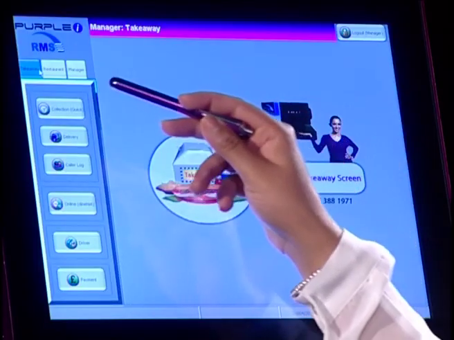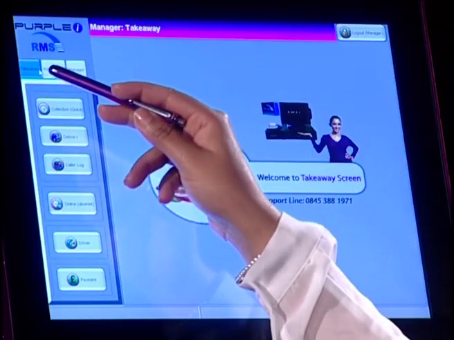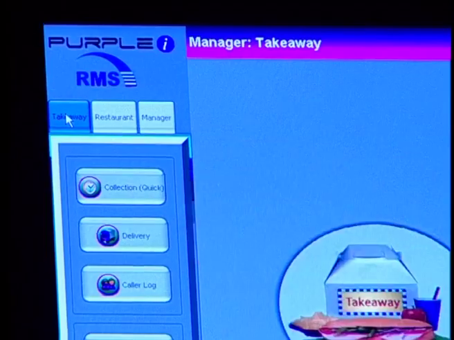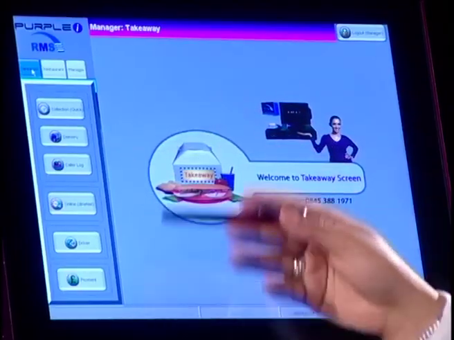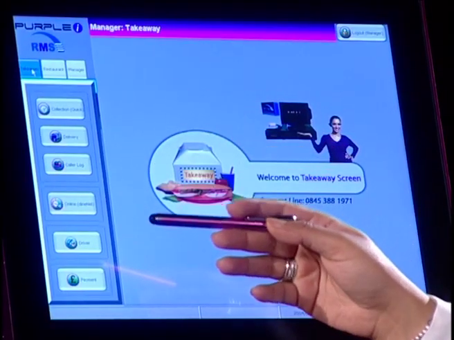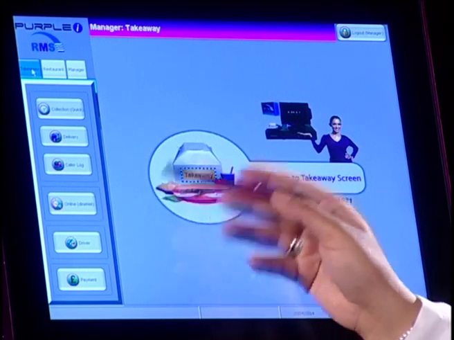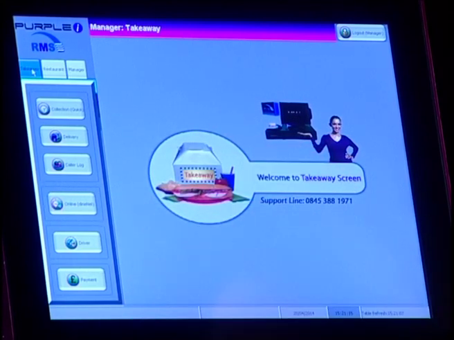So now I'm going to show you how to use the takeaway section from the restaurant management system. As you will know, before we had 3 options, and the first one is takeaway. So if you click on that, you'll be given these options here: collection, delivery, caller log, online, which is part of DineNet, driver, and of course payment.